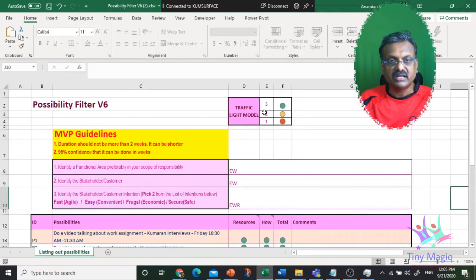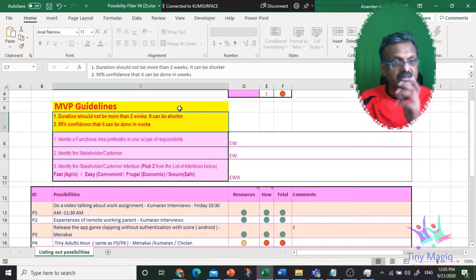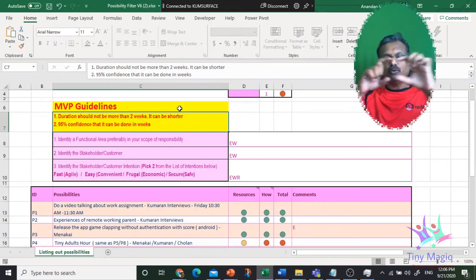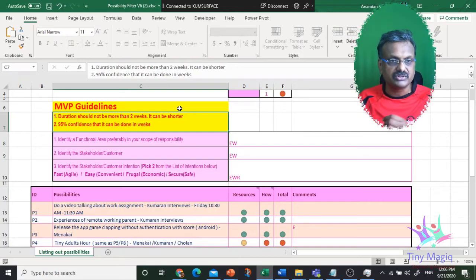Now, once you download this Excel, how does it look? It's pretty simple. There's a traffic light model which says 3 means green, 2 means middle, red means it's going to be tough. Now, the guidelines which are given are very important. You have to stick to 2 weeks for an MVP, not more. Lesser is fine. And within 2 weeks, what can you do, right? If something is too big, then you have to make the MVP even smaller. So possibly, you might have to take one possibility and split it up into smaller ones. So the first guidance is that it has to be not more than 2 weeks. The lesser, better. And you should have 95% confidence when you're giving the rating.